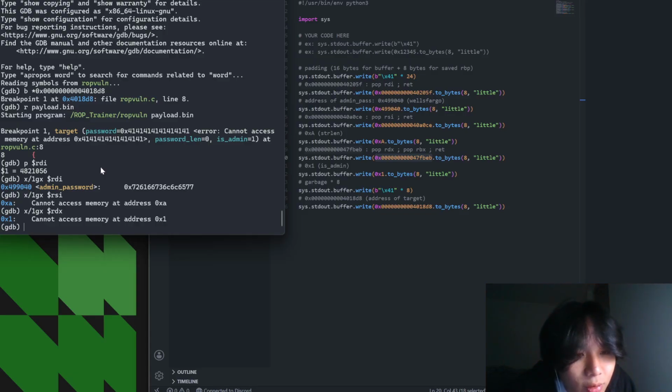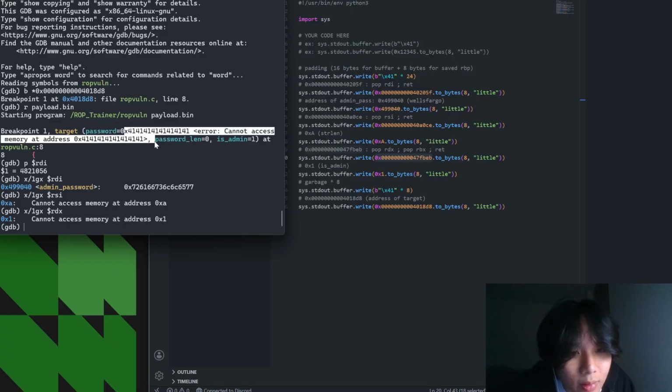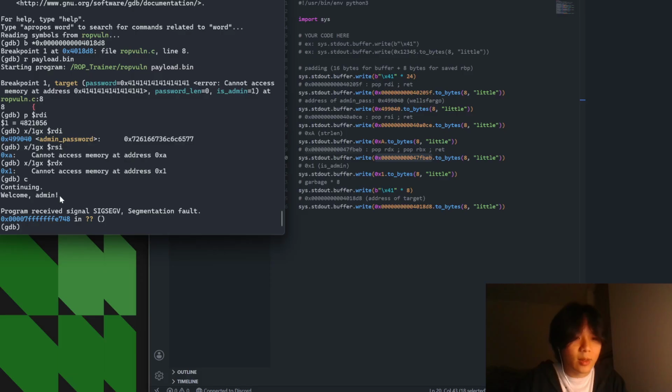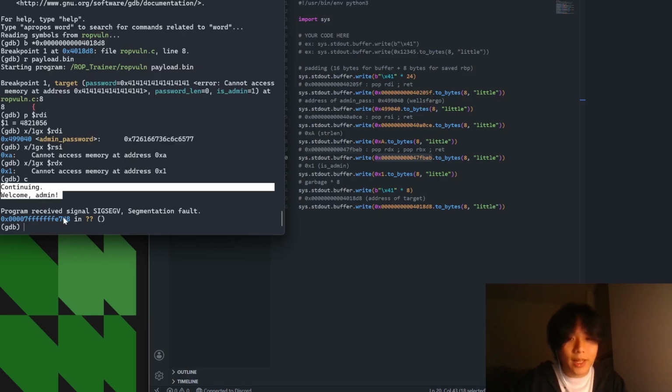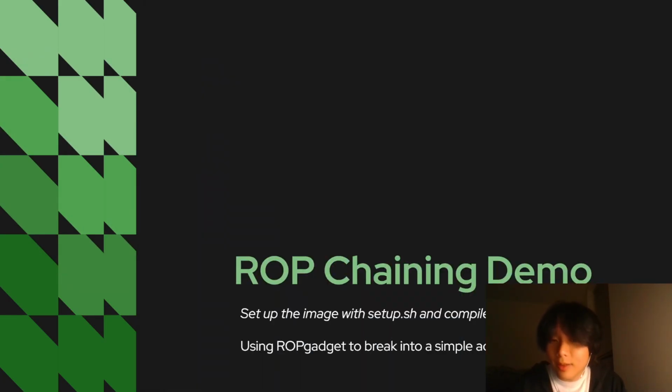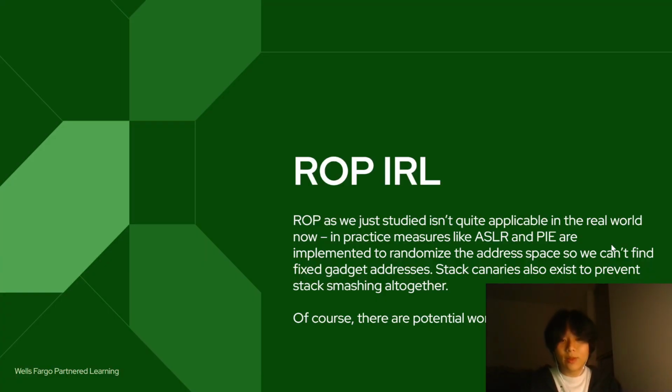Frankly, I'm not really sure why it's running like this, but clearly we have the correct values in the registers. So, like I said, if we continue, you can see that we actually passed the check. It says welcome admin, and we've succeeded in completing our very first ROP chaining exploit. Sorry, that was a little bit scuffed. This is my first run through for this video, but hopefully that was pretty cool.